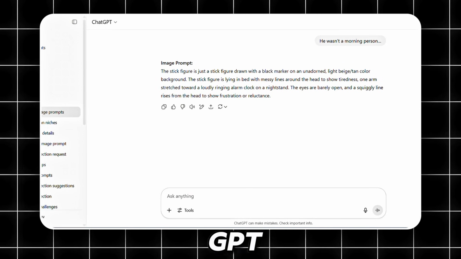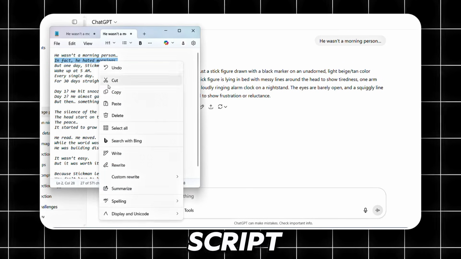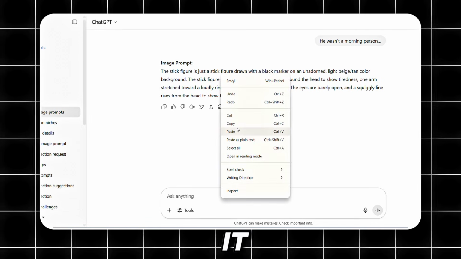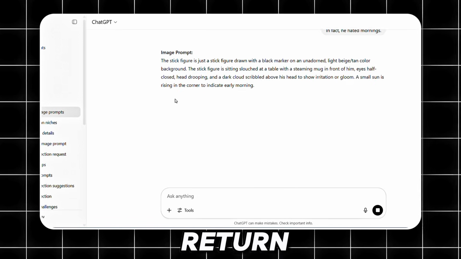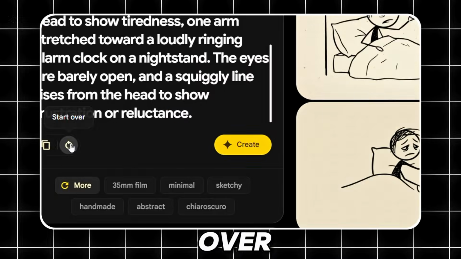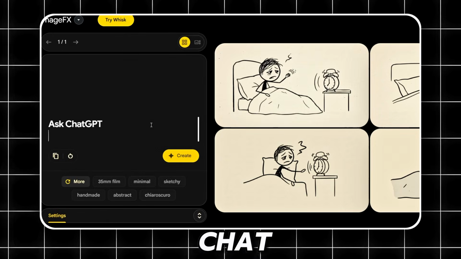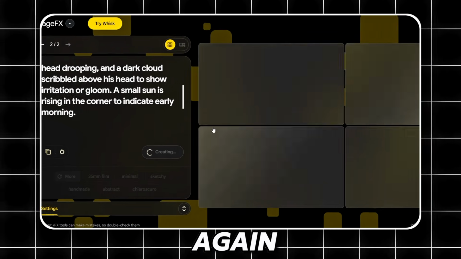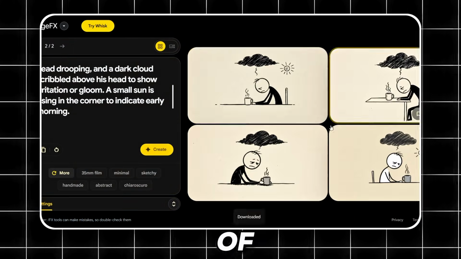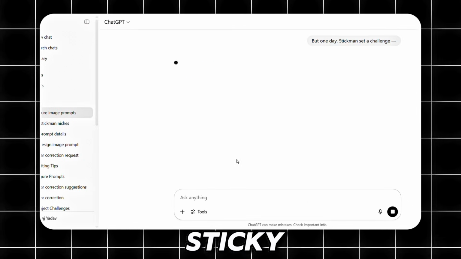Next, go back to ChatGPT, copy the second sentence from your script notebook, repeat the same process, paste it into ChatGPT, generate the prompt, return to ImageFX, click Start Over, paste the prompt, and hit Create again. Continue this process for every sentence of your voiceover script until all stickman visuals are ready.